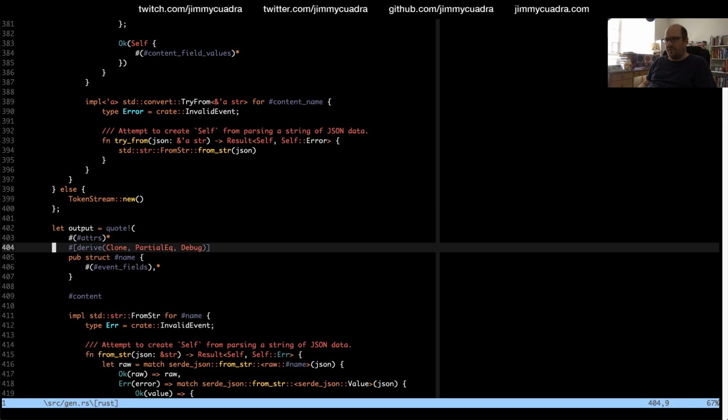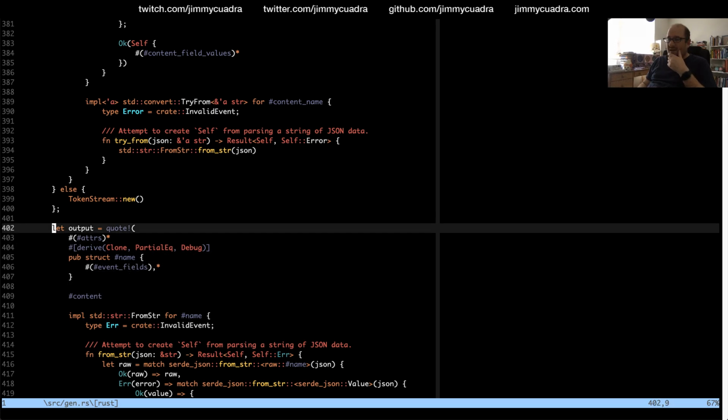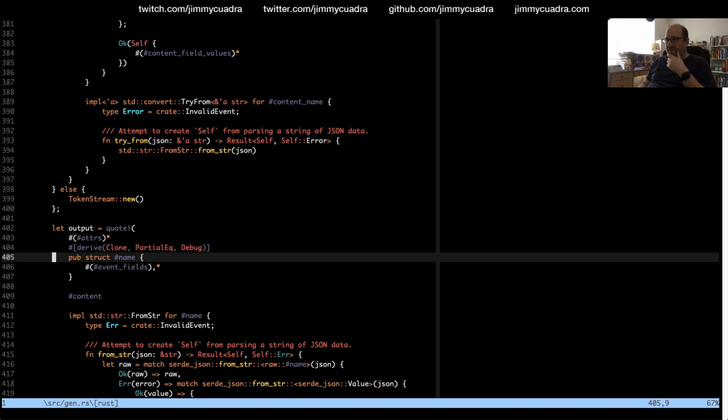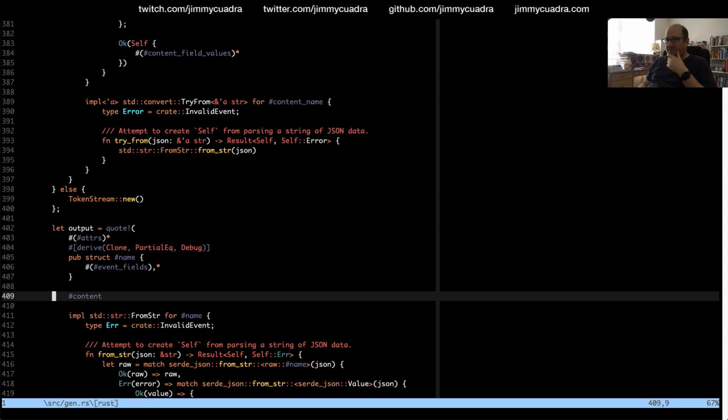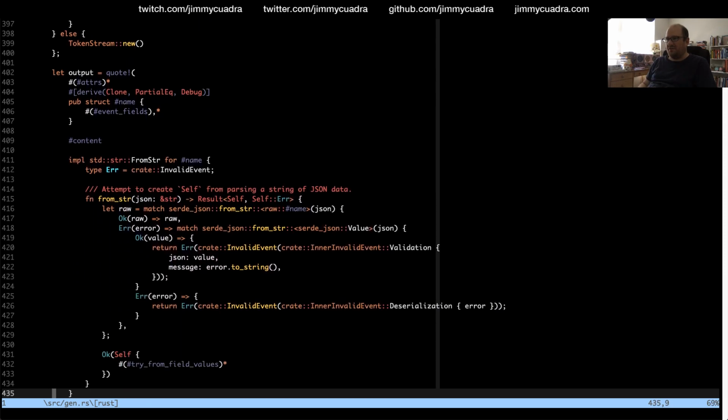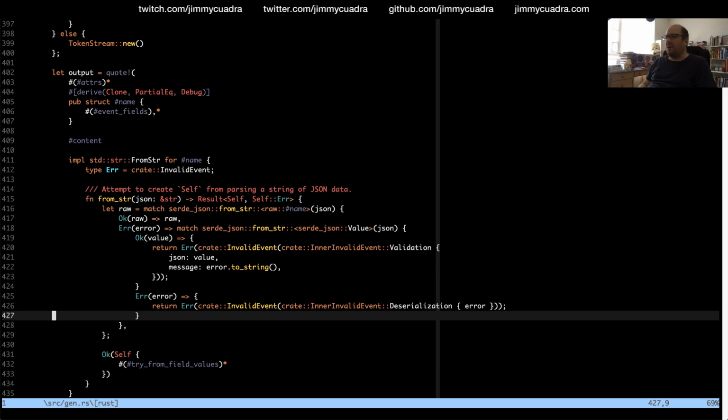Okay, so here's the final thing that's generated. So this output variable here. We're using the quote macro to create the event struct, and then the content struct. This is in the old version, we're implementing from string. So this is the part we want to change.